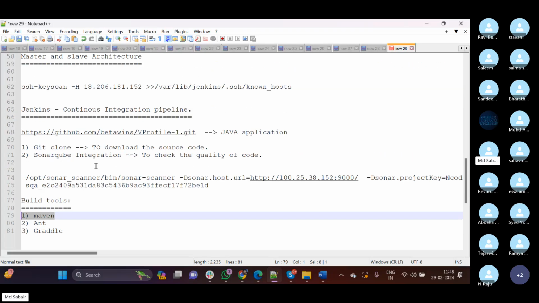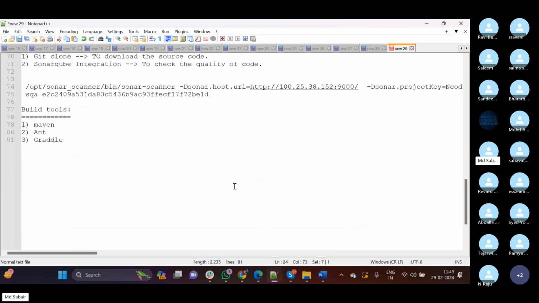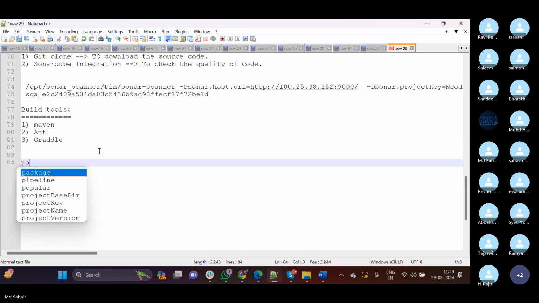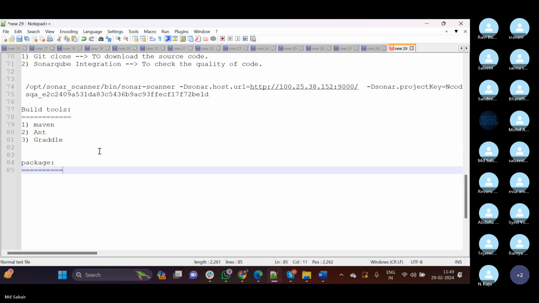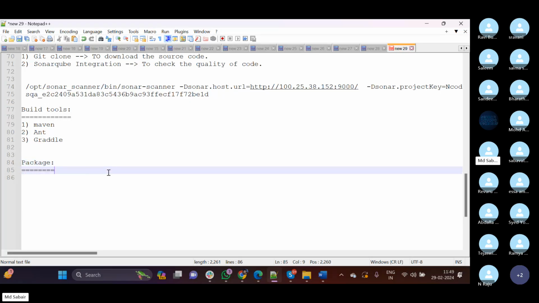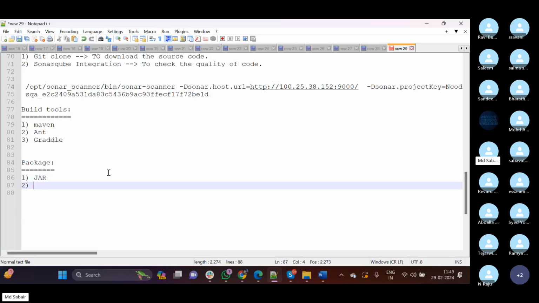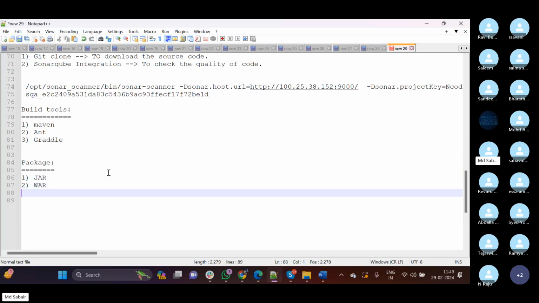So with the help of Maven, I will be trying to compile my source code and create a package for us. So how many types of packages are available? We have jar package, we have war package, and we have EAR packages. So we have three types of packages. One is jar, one is war, and one is EAR.